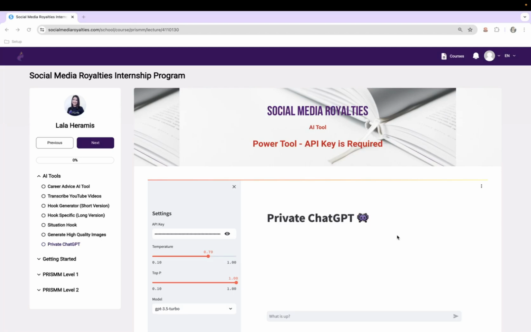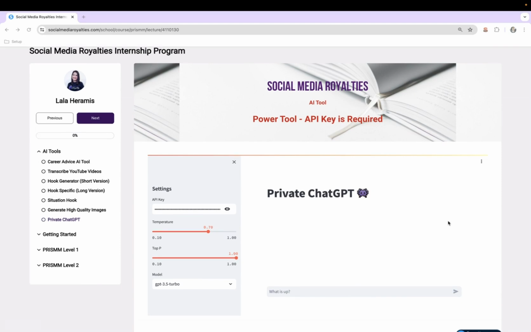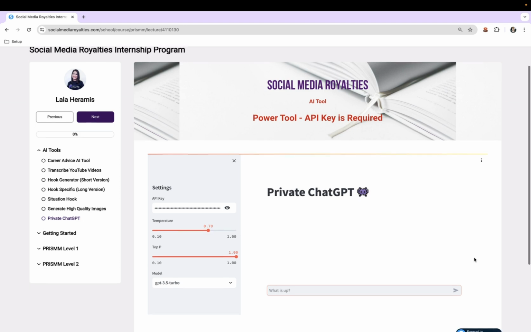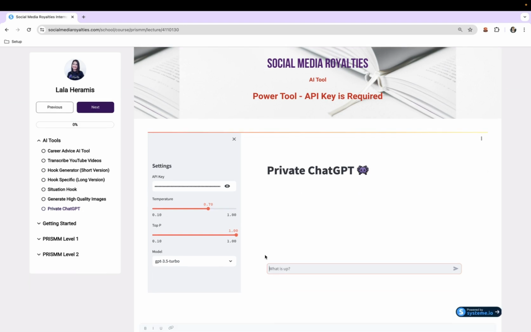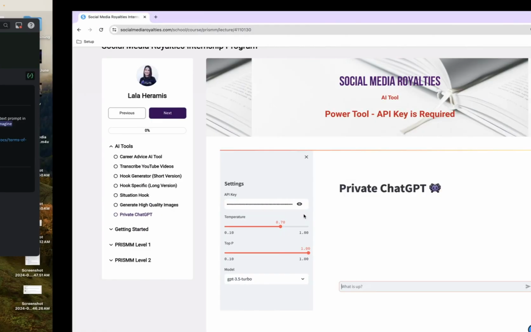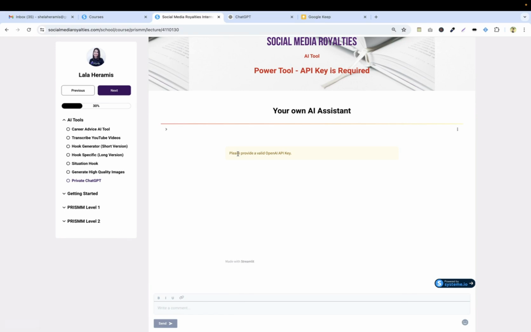In this tutorial, I will demonstrate how to use the private ChatGPT tool inside our training platform. So here you will see the API key, and this is where you're going to chat with ChatGPT. Your screen may not look like this right away because I've already entered the API key. Normally, if you log in, you might see something like this. It's blank and it's asking you to provide a valid OpenAI API key.